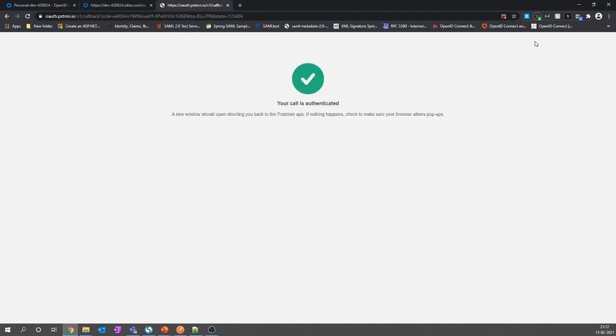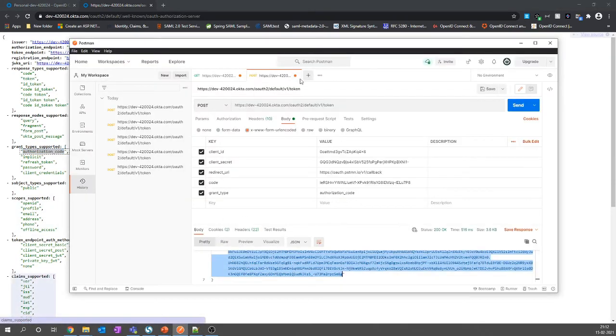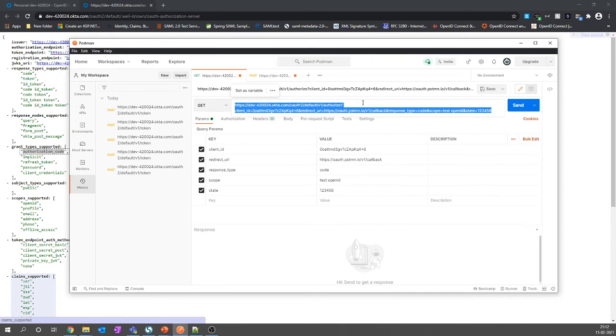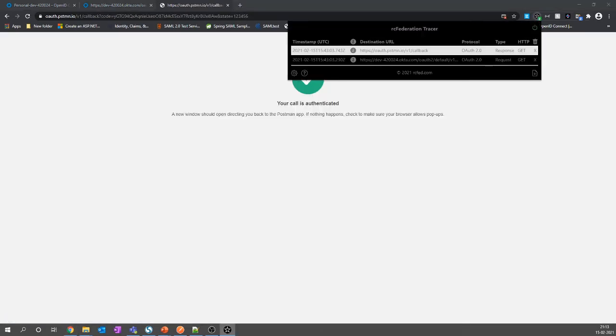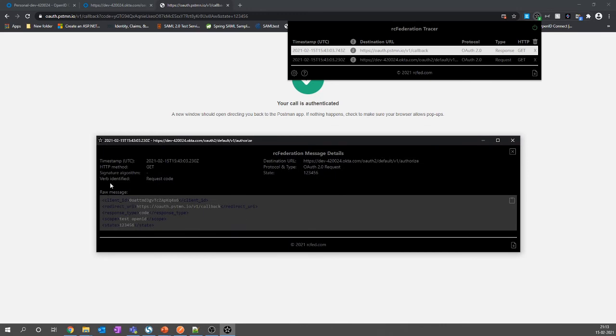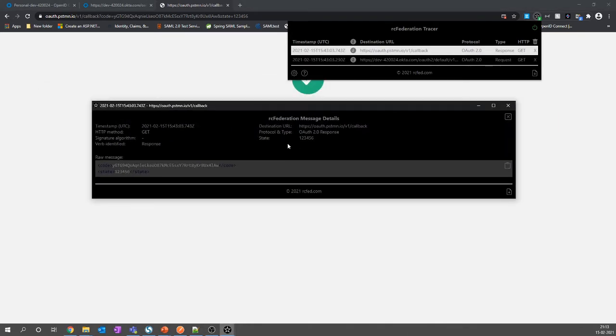So let me make a fresh try. Let me delete all that and let me show it to you again. I have this URL. Now you can see if I click on the first one, I get this pop-up and it tells me what is the client ID, what is the redirect URI, what is the response type, and all the parameters. And the second one, this is the callback URL. This is the code and the state.